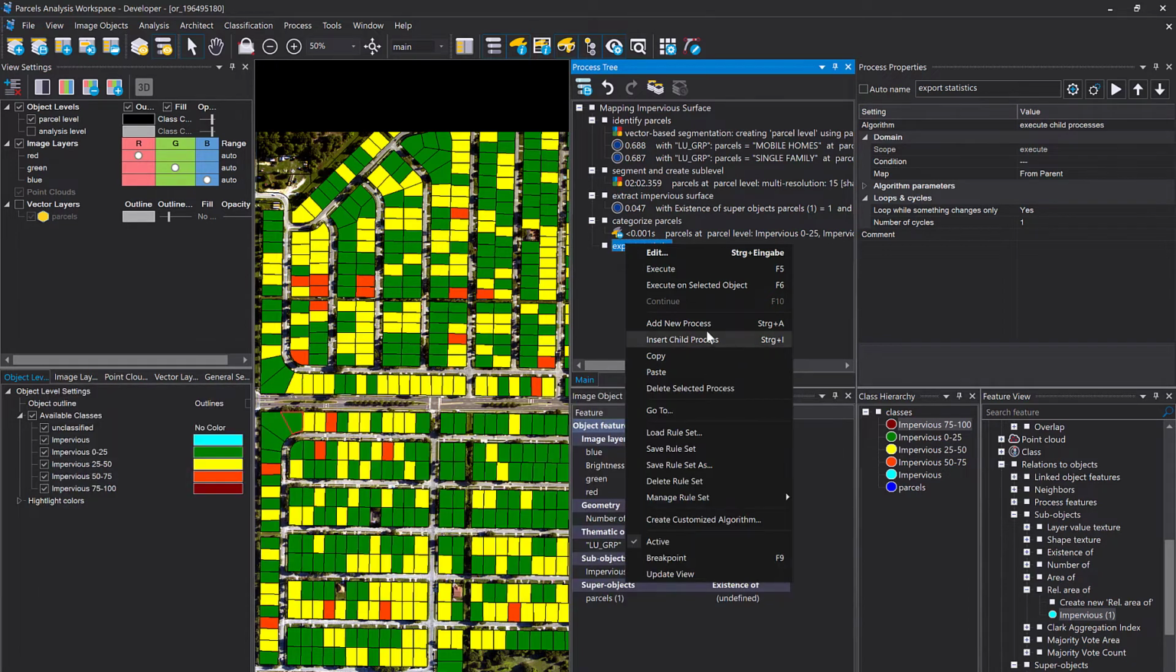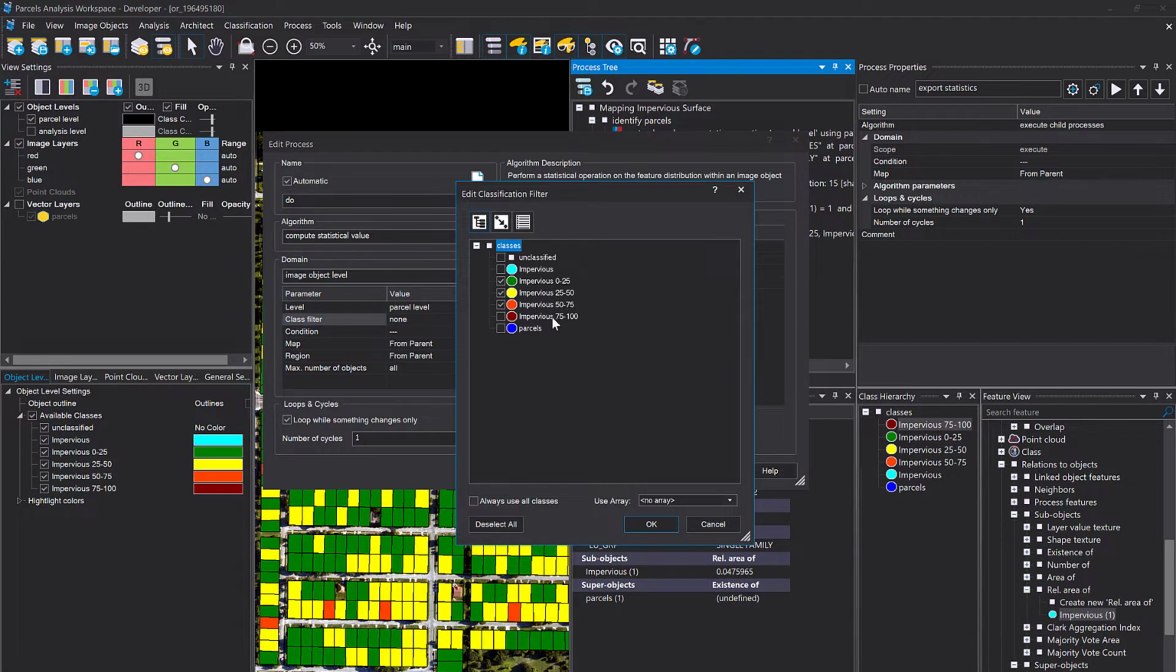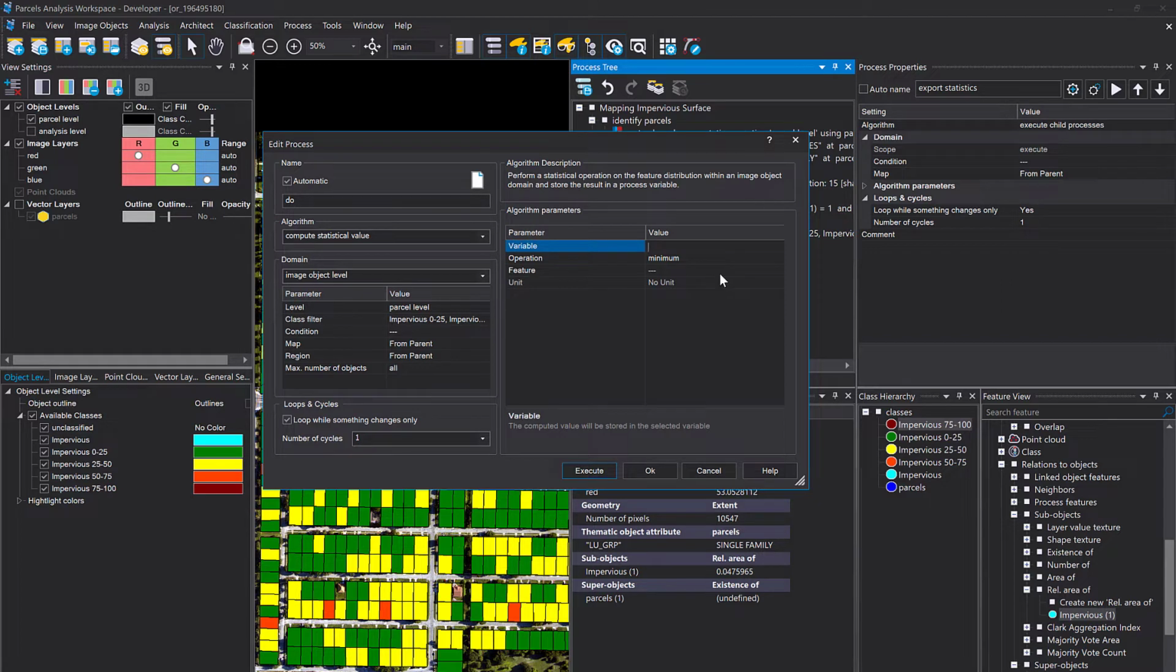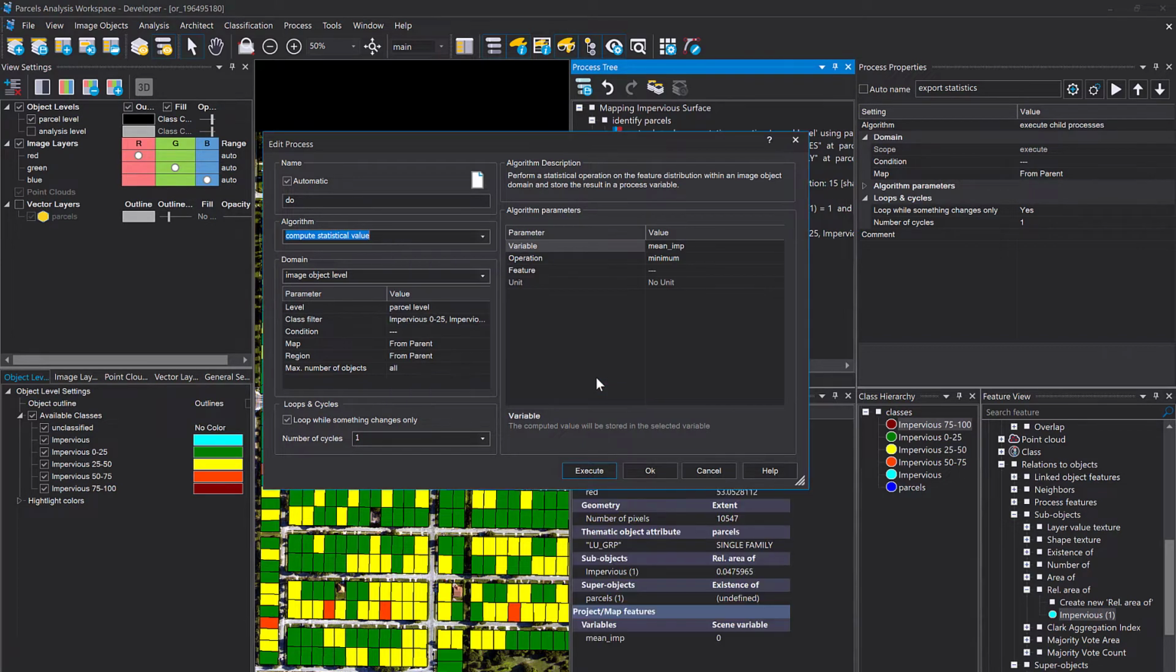First I'm going to use compute statistical value. That's an algorithm. What I'm interested in is the average, so the mean of this percentage of the impervious surface. I need to define in the domain for which objects I want to calculate the statistical value, and it's going to be objects on the parcel level and the class, those are the 4 classes that I'm interested in. The variable here is the output, and I'm going to call that one mean imp. It's going to ask me what kind of variable this is. It's going to be a double and a scene value, so one global value. And the operation is mean.